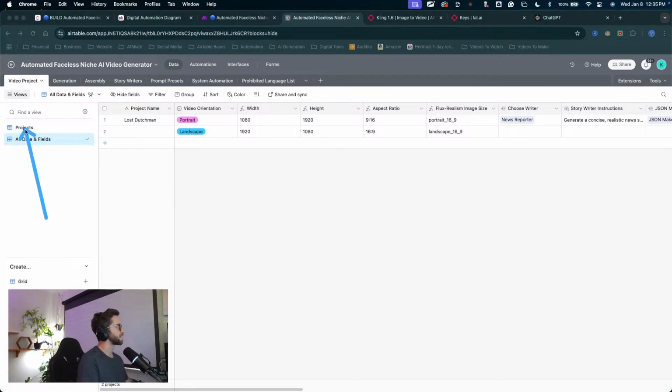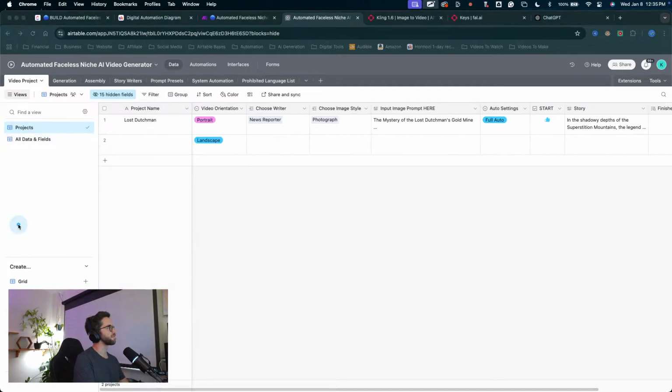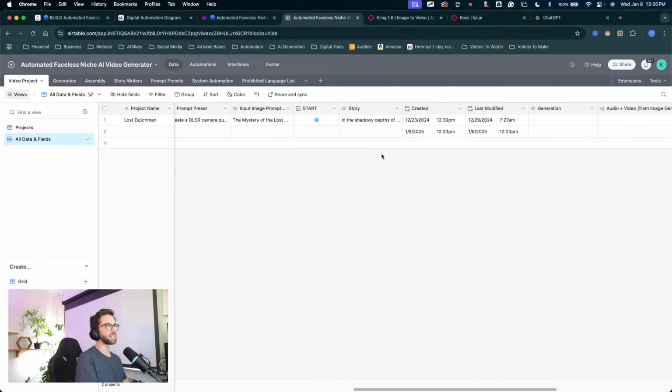I'm in my all data field. I create a bunch of fields and a bunch of views in these tables because I like to see this is the working view and then this is all my data and fields. So I can come in here and see my own back end of what I'm building.